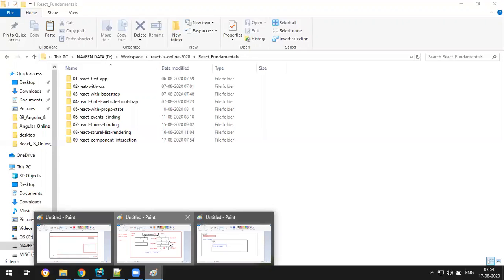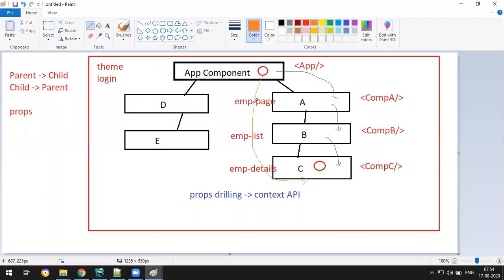Okay, so now my plan is the Context API concept. Before the Context API, we'll see this prop drilling problem and then we'll resolve it with the Context API. So let's make the prop drilling problem. Prop drilling problem means an App should be there, and A, B, C. So three components should be there. Let's design that and then we'll see.